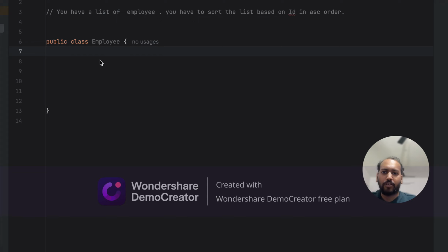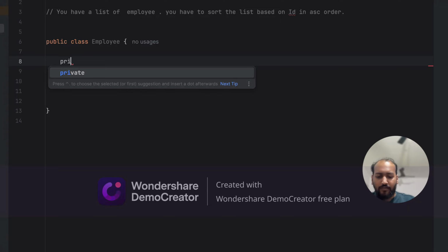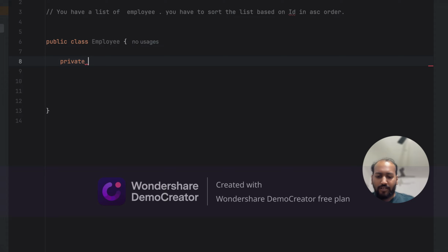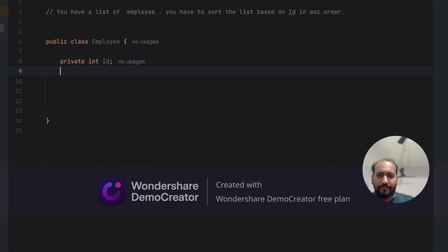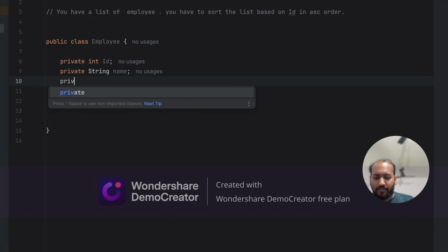Today we will be checking one of the interview questions, which says, let's say you have a list of employees and you have to sort the list based on ID in ascending order. So we do have a class of Employee where we are having three variables. One is ID, second is String name, and let's say we are having a salary of the employee.